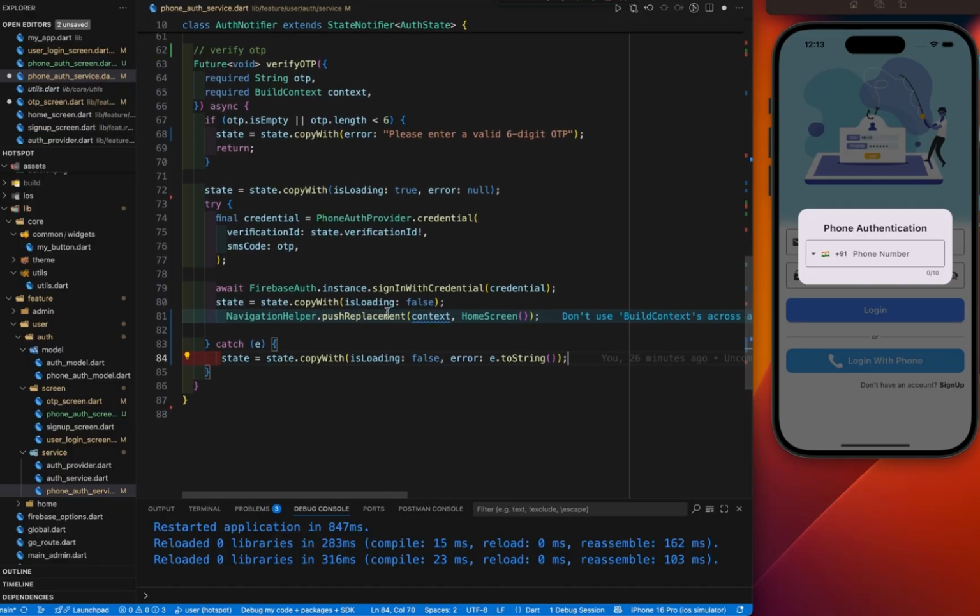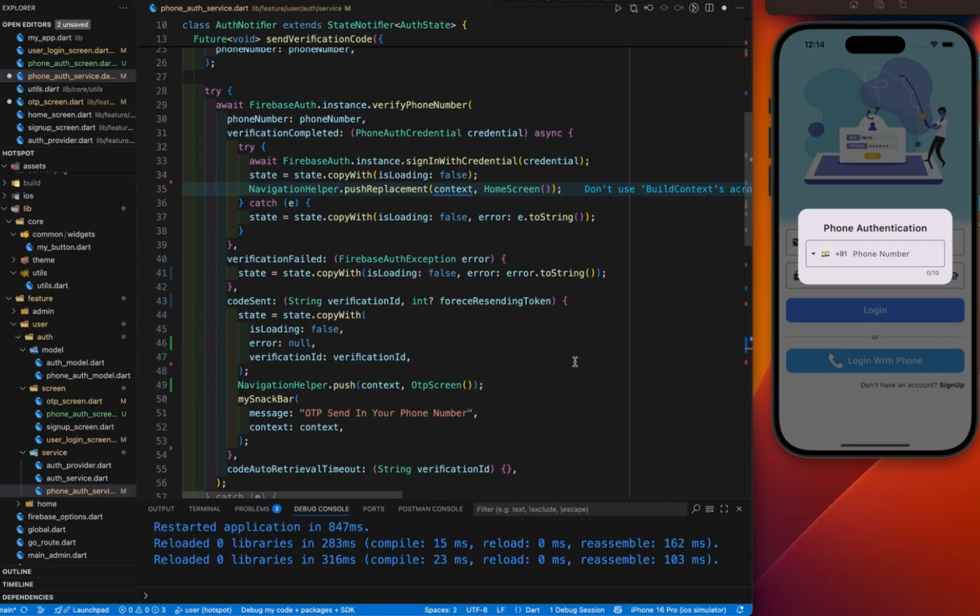Here, this is simple. If verification is a success, then we'll navigate to the home screen. If unsuccessful, then show the error message. Here are the four conditions. If verification auto-completes, then we'll navigate to the home screen. That means if you have already authenticated using the phone number and you have used the keep user logged in feature, then it will directly navigate to the home screen.